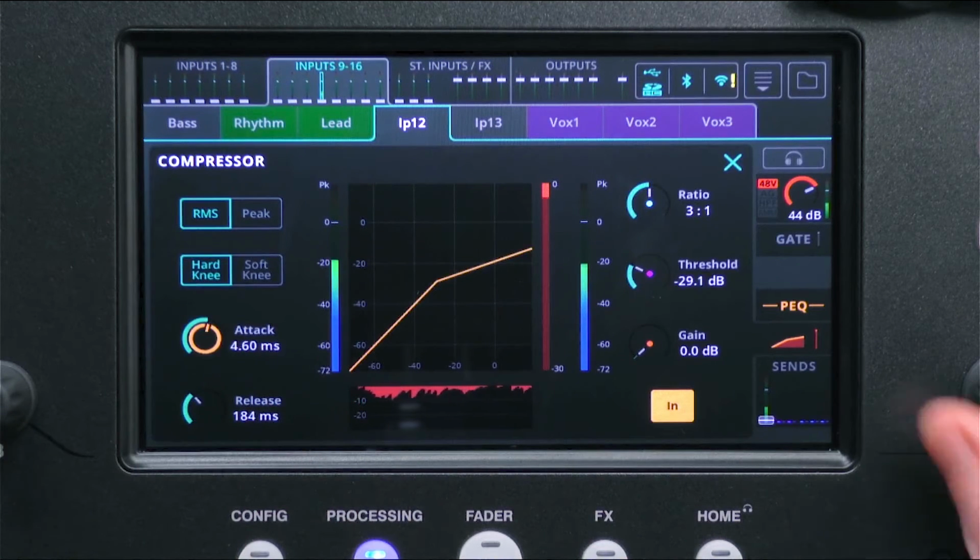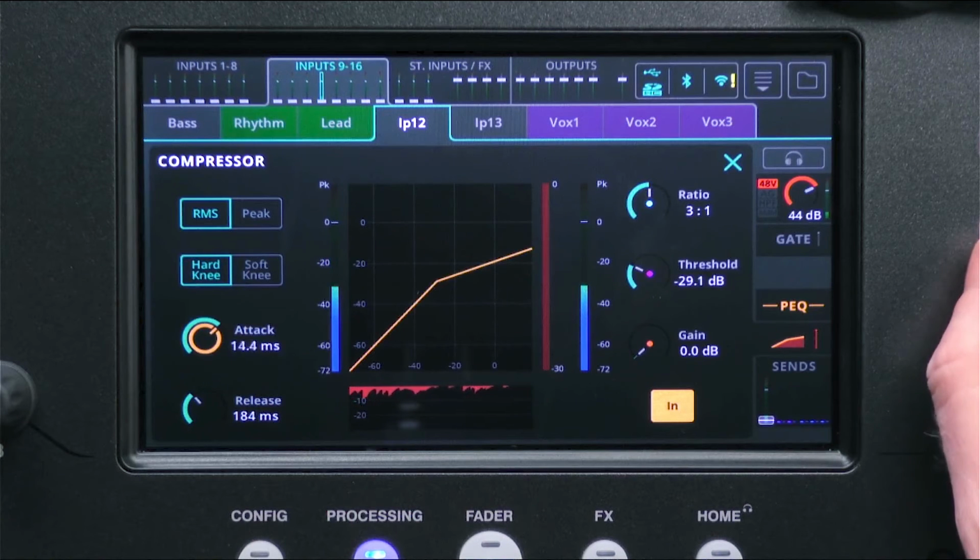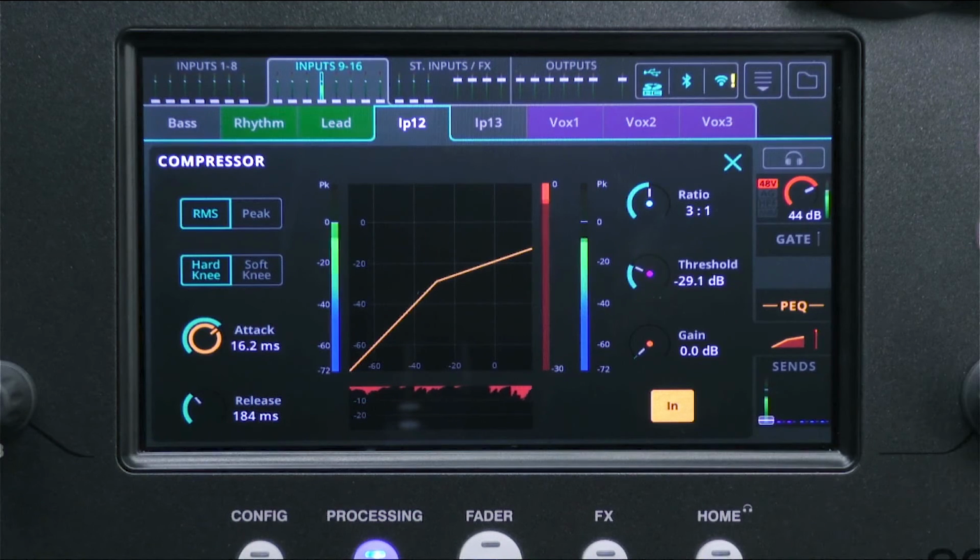Attack adjusts how quickly compression is applied. Setting a longer attack on a bass guitar, for example, could let the initial transient of the string pluck through unaffected and only apply compression to the main tone of the string.